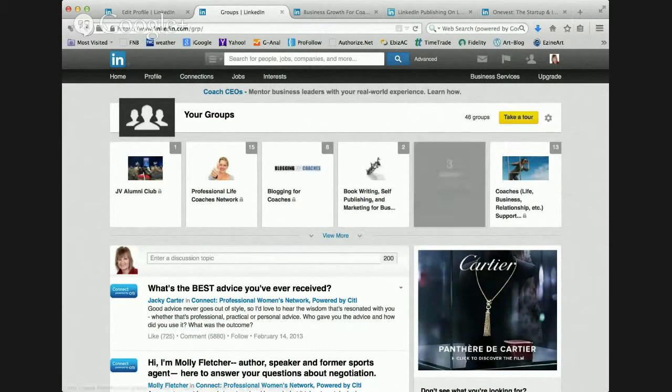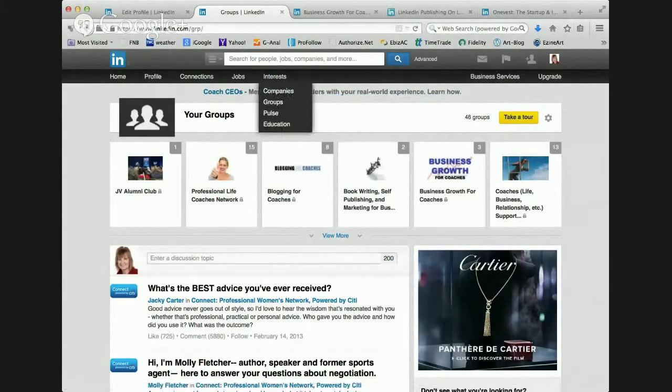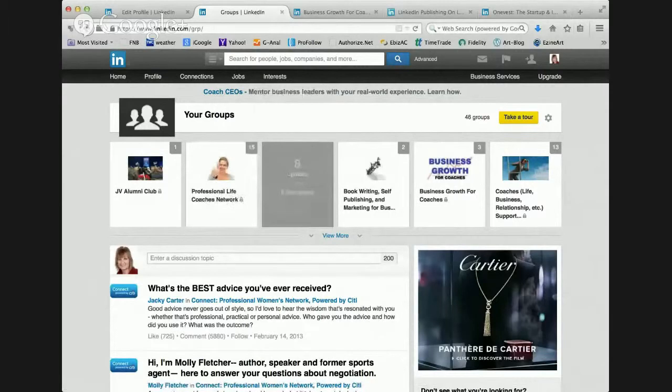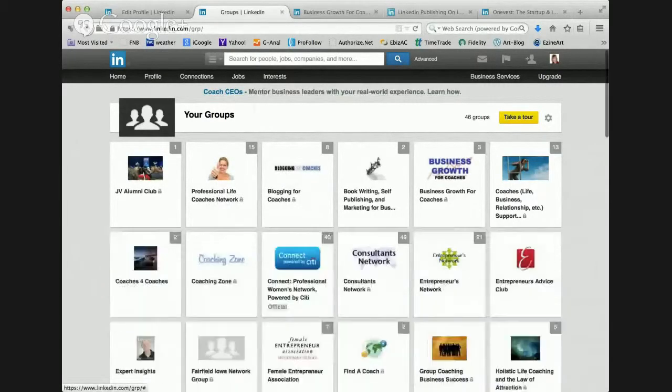Now for groups, you can have up to 50 groups. So you see here, right here, it tells you how many groups you have. So I have 46 groups. And the way to find groups is to go to interests and then click on groups, which I've done. And it just shows the top row here. But if you click right here, view more, it will show you all of your groups.